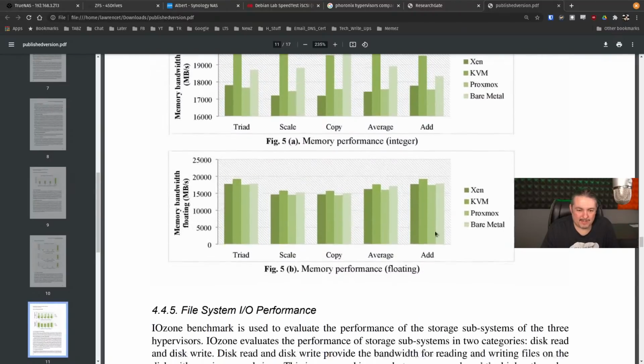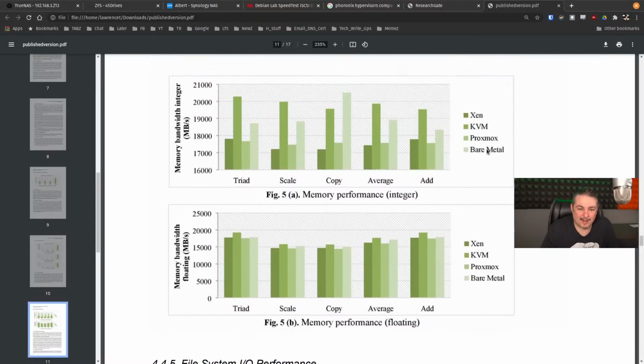Memory performance, memory floating, they're still... What I'm shocked is even the bare metal's not exceedingly fast here. So which one? The shades of green are really hard. So it's the Zen is low, bare metal. What's the second one in? So KVM did better with some of these tests.